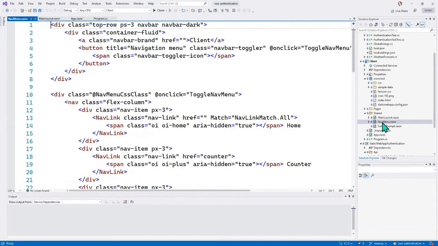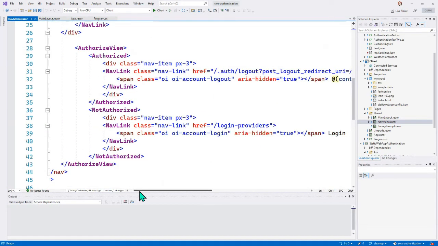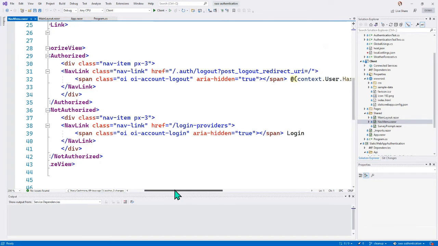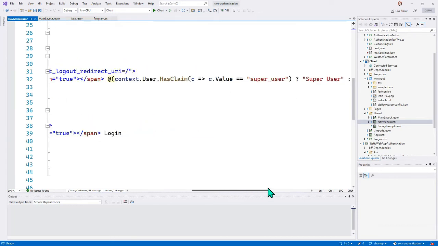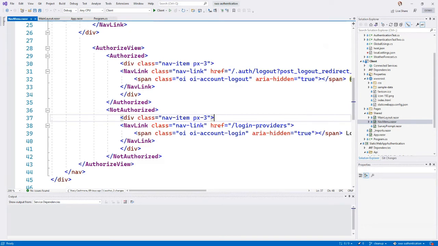And for the nav menu, it's kind of the same thing. We still have this authorized view with the authorized and not authorized view. If you're not authorized, then we just have a link to the login providers. You don't need to use that login providers page, but I do because it just gives me the chance to use all four really simply without having to remember URLs. If you are authorized, then I give access to the .auth logout so that you can log out if you want to. And then I get information about the user, standard user or super user. So it's not admin, it's super user that I need to use. So let's just check that that's working locally, shall we?